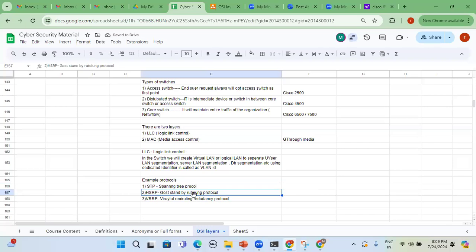Hot standby routing protocol, meaning here it is only a single switch. It does not have any backup. That is called hot standby routing protocol. Virtual routing redundancy protocol: in the switch itself, virtually we configure it as a switching protocol. That is called VRRP. Okay, so that's all about the overall switch. The switch will not support any internet, and the switch will not support any VPN.